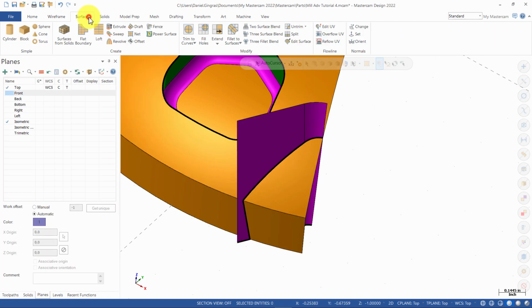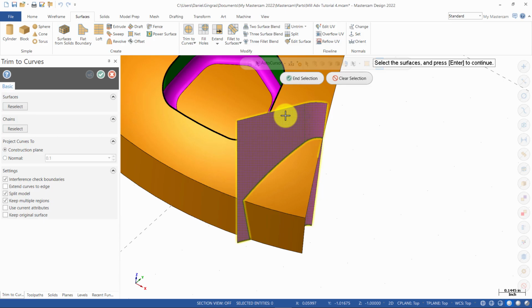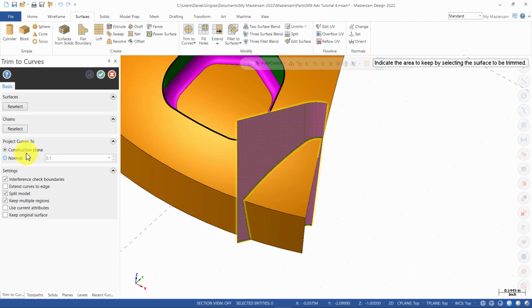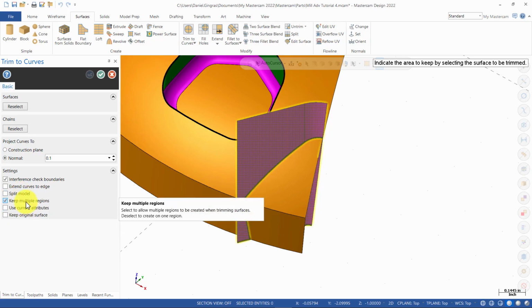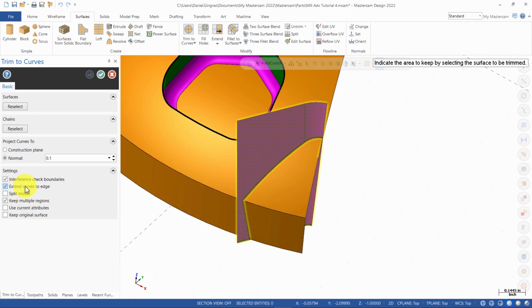Select Surfaces, and then select Trim to Curves. Select these surfaces and press Enter. Select the curve here. Then press OK. Make sure Project Curves 2 is set to Normal 0.1. Disable Split Model. Enable Keep Multiple Regions. And extend curves to edge.